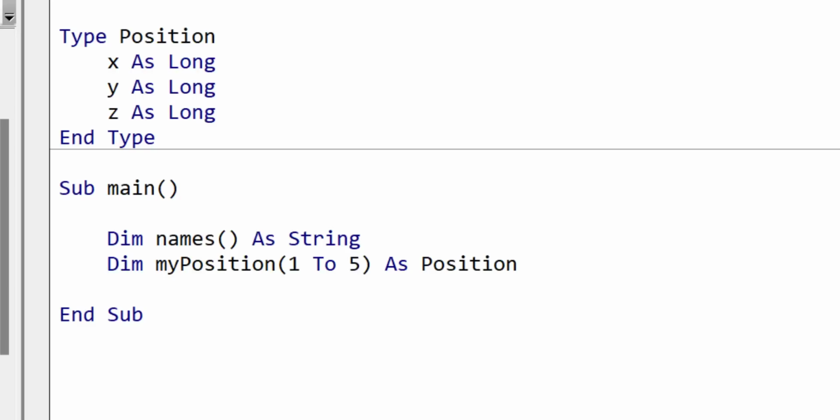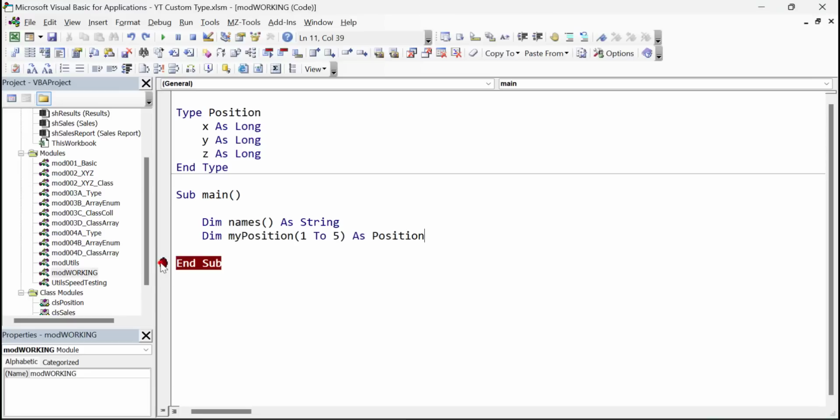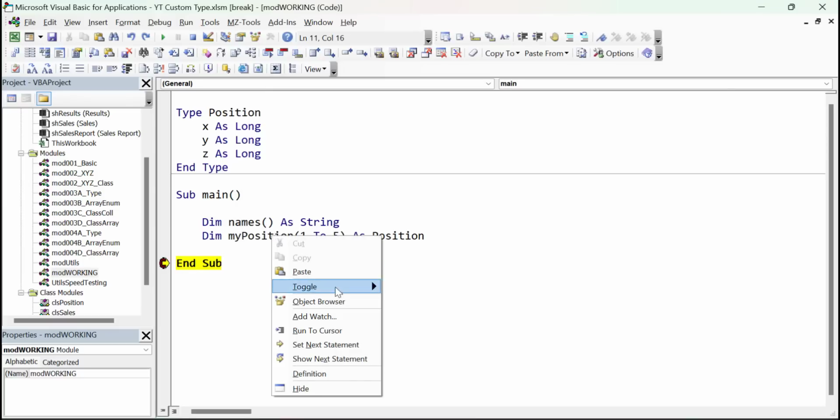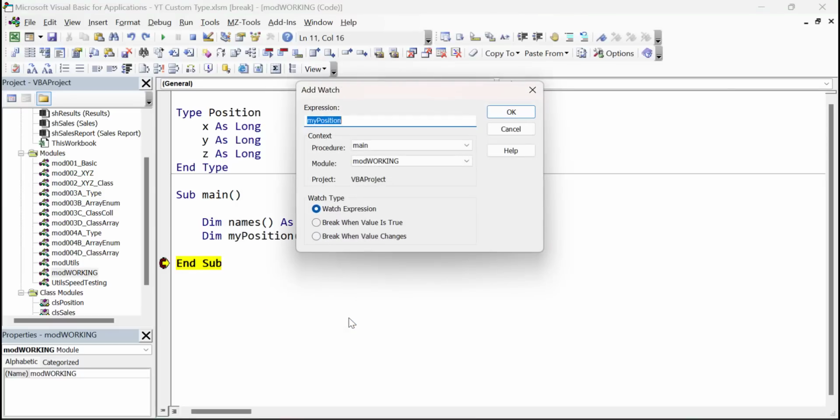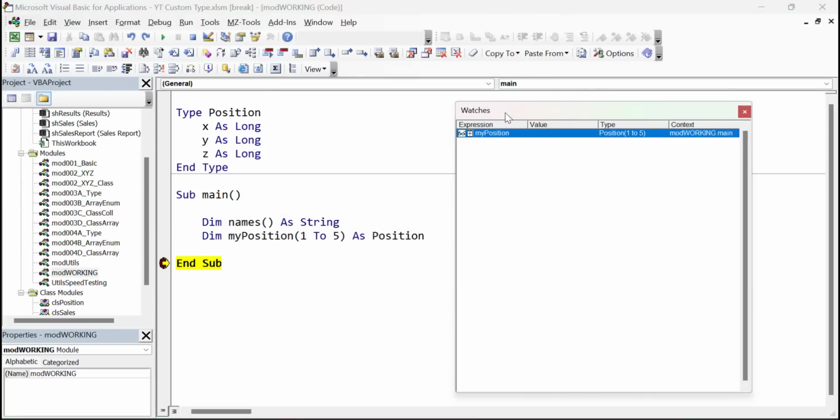Let's see exactly what the array looks like when the code runs. We click in the left margin to create a breakpoint to pause the code at this line. We run the code. When the code stops, we right click on the array variable and select Add Watch. And then we press OK. This adds the array to the watch window.